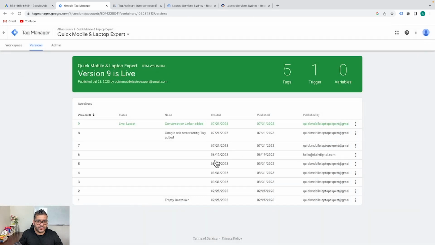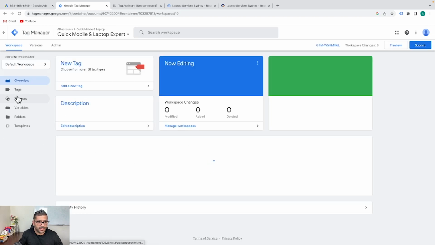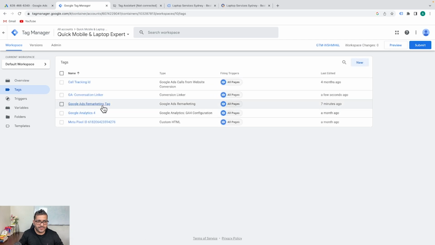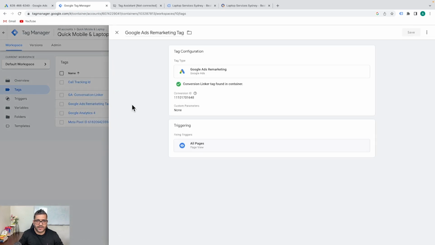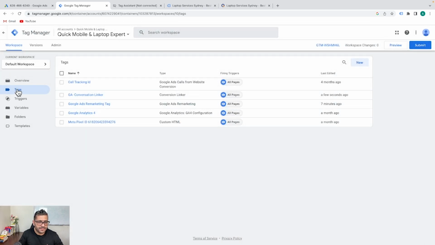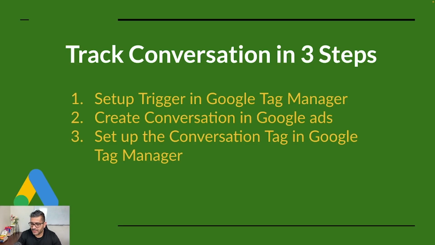As in the last session, when we were setting up a Google ad remarketing tag, there was an error coming up. So let's check if that error is there or not. So, Google ad remarketing tag. See, the conversion linker tag found in a container. So that's all good. Okay, so that is done. So the conversion linker tag is done.